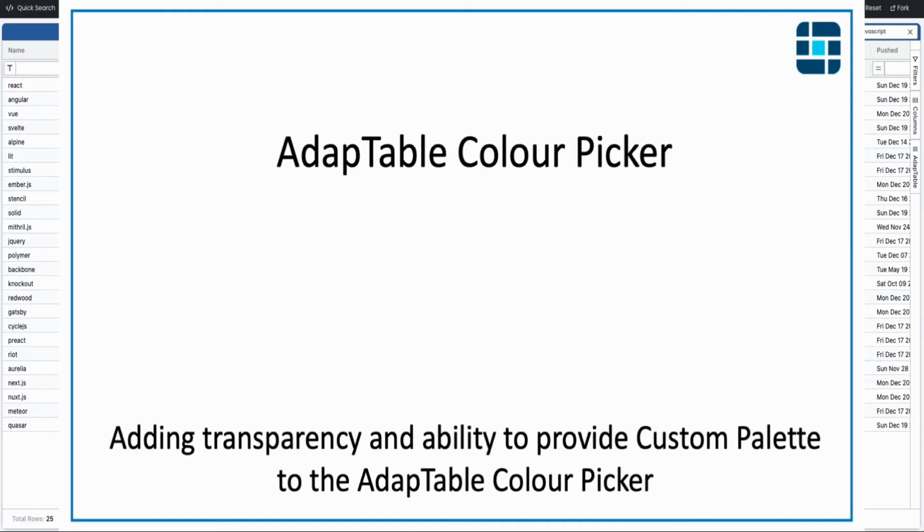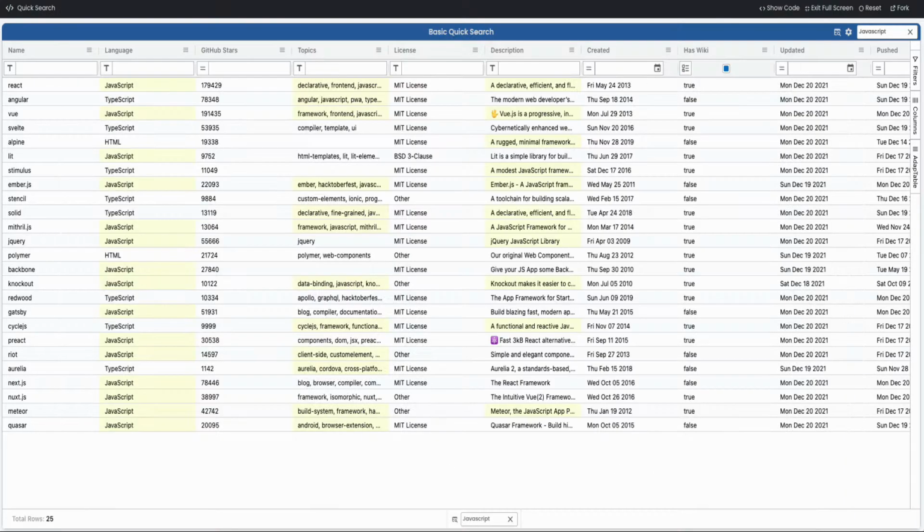Today we're going to look at the colour picker in the AdapTable Style chooser, and we're going to look at one new feature that we introduced in version 13.1 of AdapTable, and we're also going to answer a question which we received from a user which is connected. So the new feature is essentially we've added transparency, opacity to the ability to choose a colour.